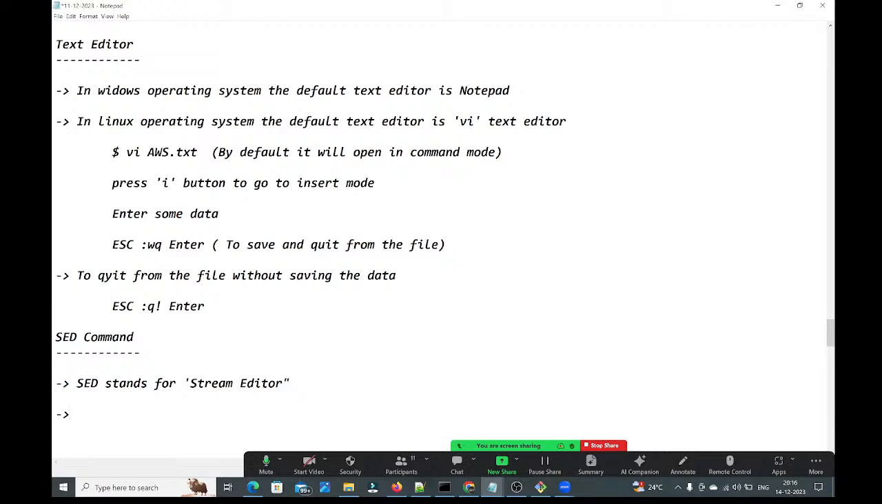In Linux, by using the sed command, we can replace the text without opening the file. I don't want to open the file in the text editor. Without opening the file only, I can replace the data, I can modify the data, and I can delete the lines also from the file. How we can do that, we'll see, guys.